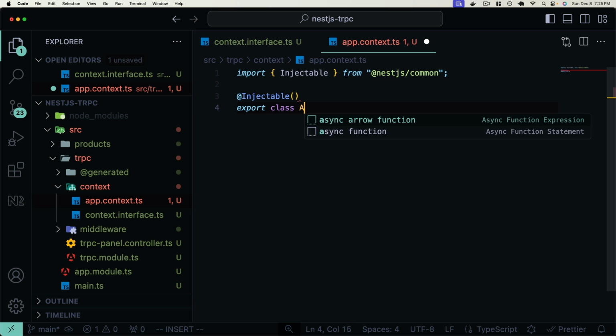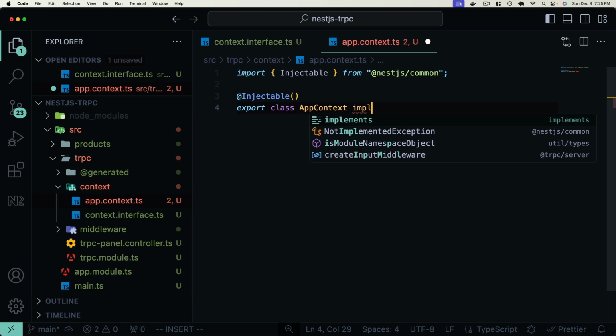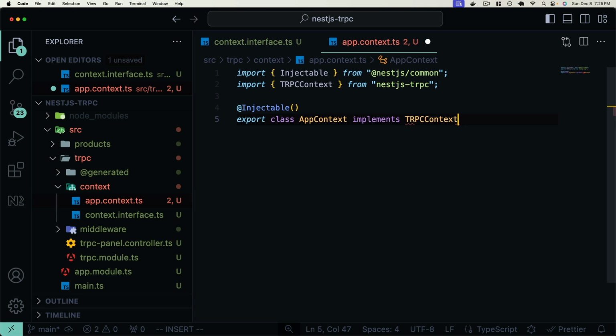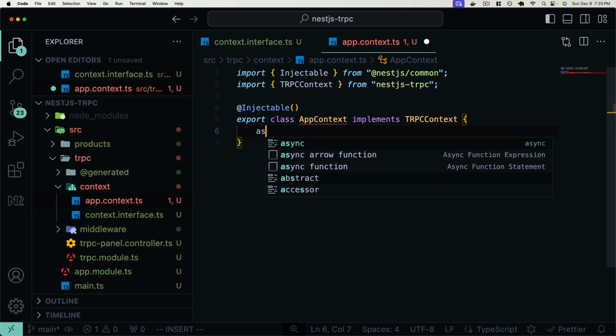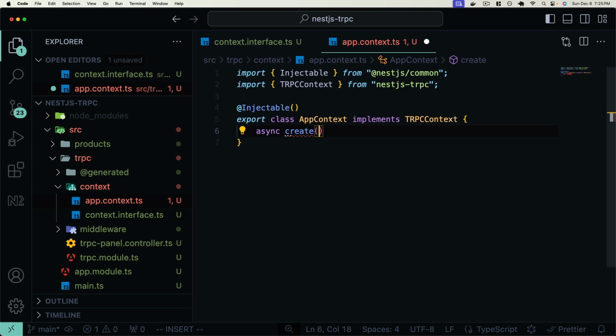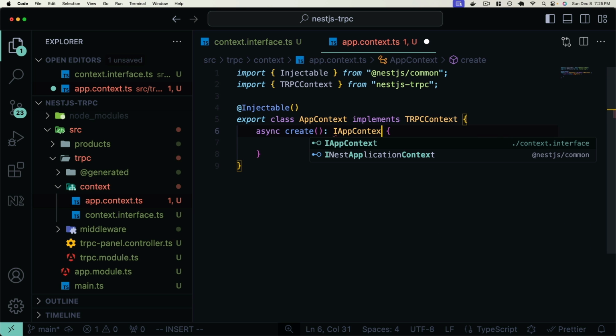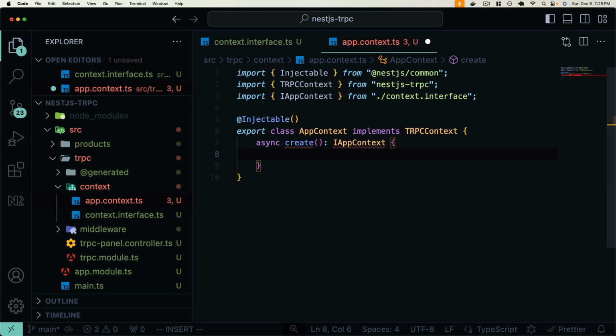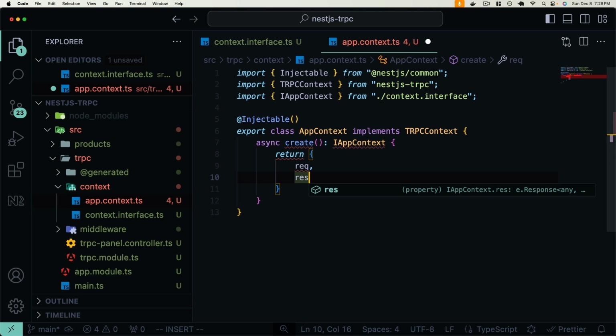And we'll export class AppContext, which is going to implement TRPCContext. So this implements a method called create, and NestJS tRPC will call this method on each and every tRPC procedure to build the context object. So each request will have its own context. We're simply going to return our context object, and we can mark the return type to be of IAppContext, which we know is the interface we just created. So now let's return a new object where we can populate our request and response parameters.